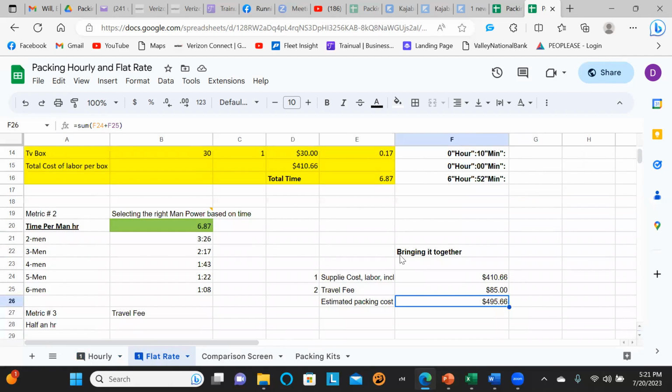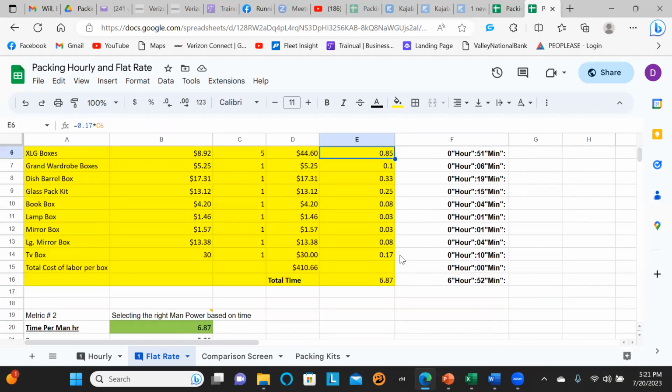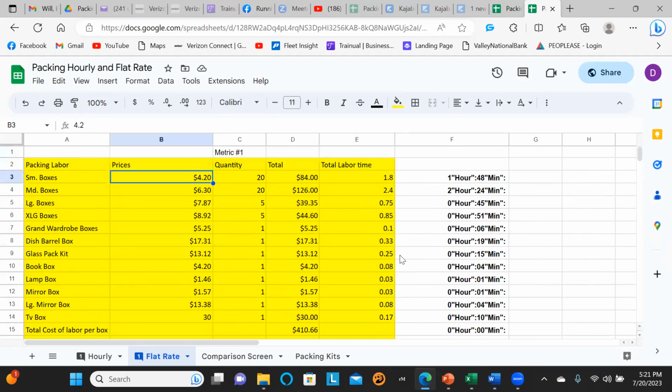495.66. So that's kind of like, again, flat rate in most cases, like I said, should be higher. That was a human error on that part of it, but that's exactly what we're going after. In a flat rate situation, we're going after our supply costs, our labor included, we're including our profit margins, we're including everything that we need to include in whatever this box cost is. So again, 420, 630, 787, 892, etc. That is the hourly and flat rate quoting.